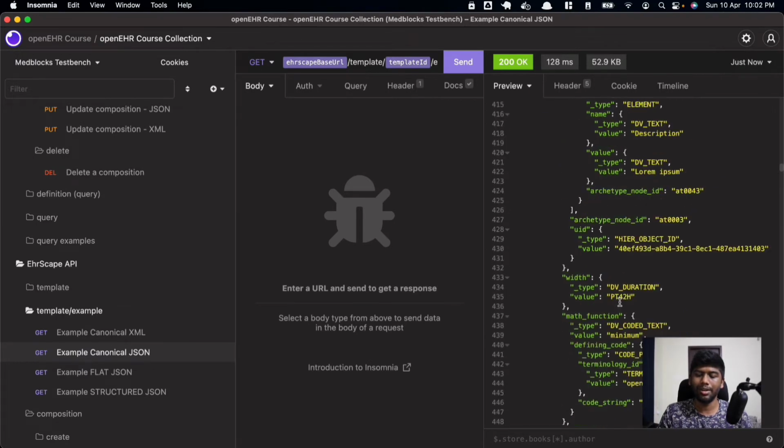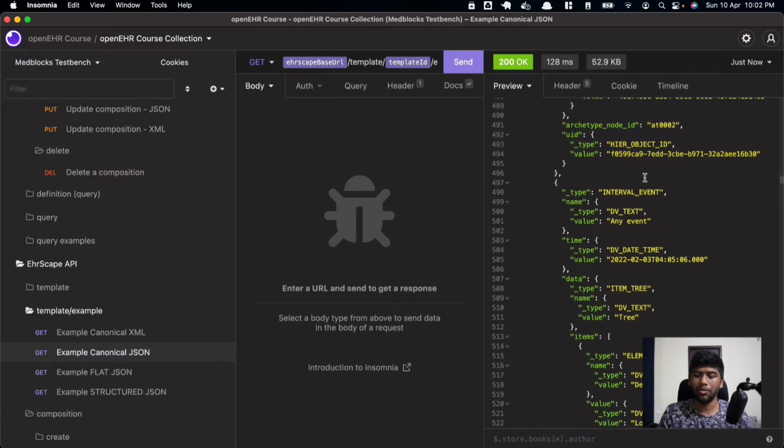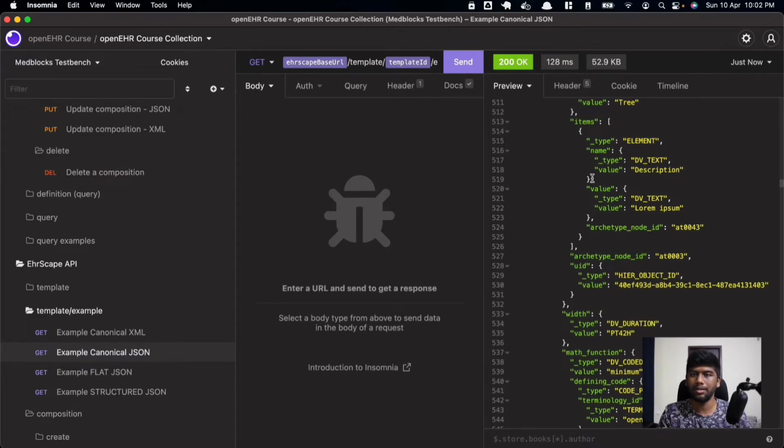And so the thing about the canonical JSON format is that it's a little complicated. You need to go through the tree quite a lot and understand where the actual data is, and it's not that straightforward to understand which data is which part of the template. But you do have some helpers, like for example, you have the archetype node ID. So you can look at this and compare it with that in the web template or the template and identify that this is the data point.